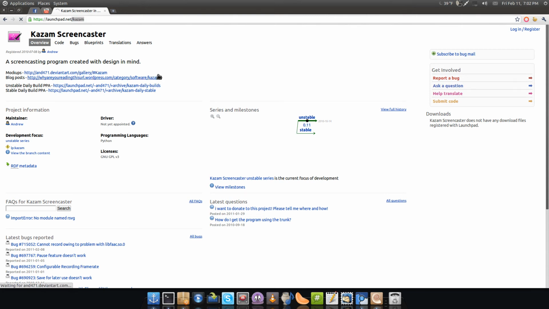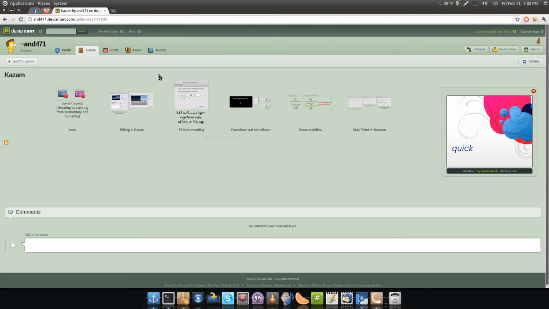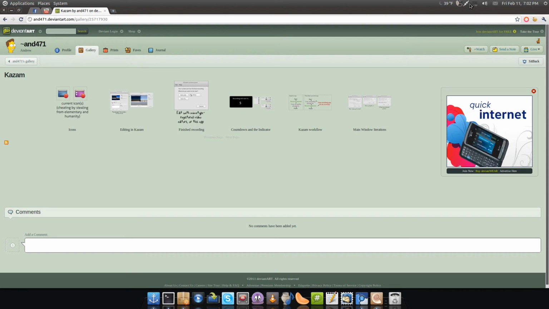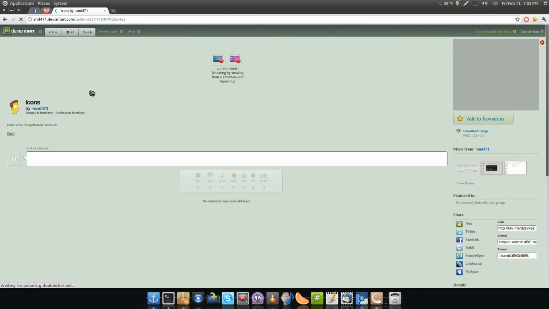Here's a couple mock-ups. I can't actually show this to you guys because I'm using it, but I don't know if you can look up here on my top GNOME bar. You can see this indicator here, and this is actually the Kazam indicator. If I wanted to finish the screen recording, you just hit finish, or you could pause it, get your thoughts together, then come back, or quit, which would simply abort the screencast. But here's some of the navigation stuff that they do.